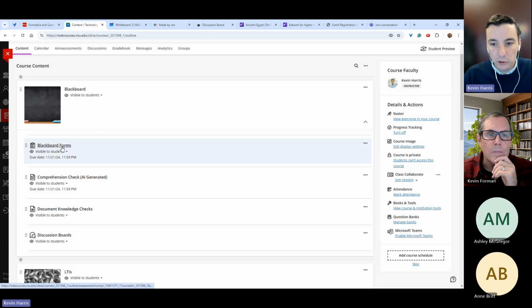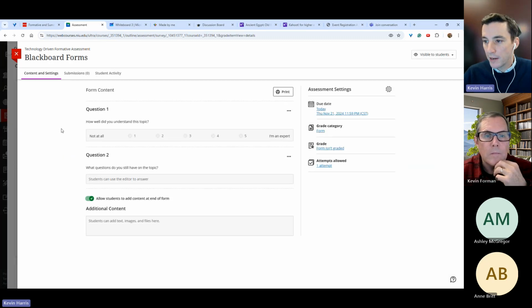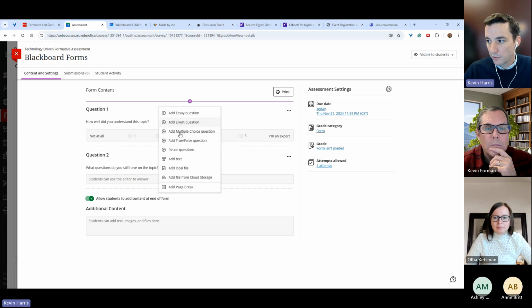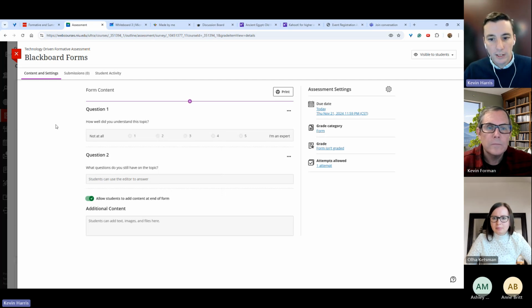Blackboard also recently issued forms. Forms by design are formative. They're not graded by default. And just like setting up how the tests work in Blackboard, you create a form, you click the plus sign, and then you have some question options. It has the Likert question, which doesn't exist in any of the other Blackboard assessment tools. You might use this as what we used to call exit tickets or exit slips, for example.